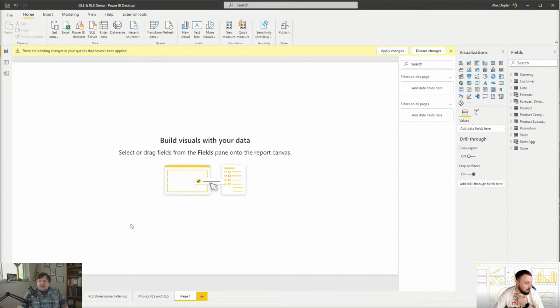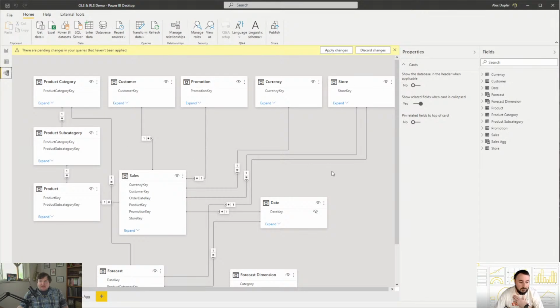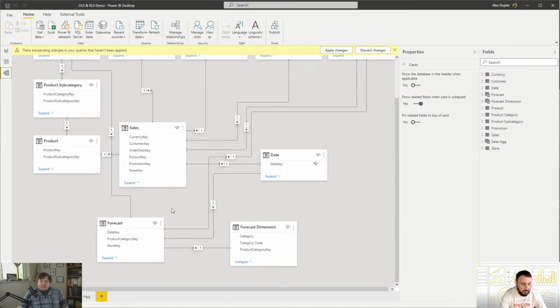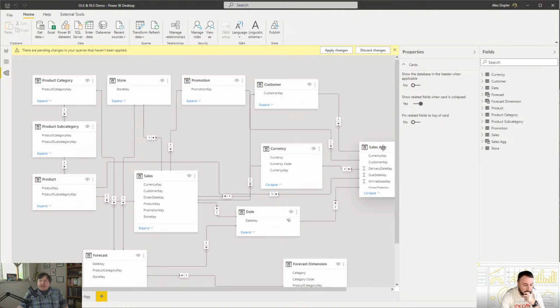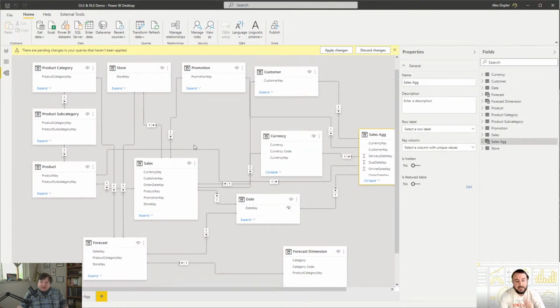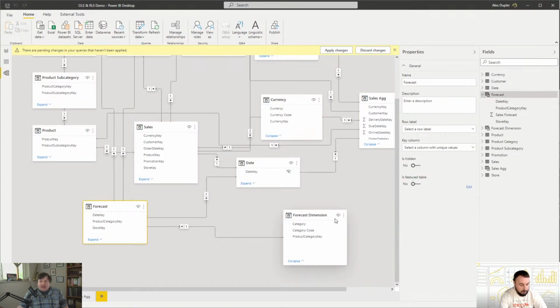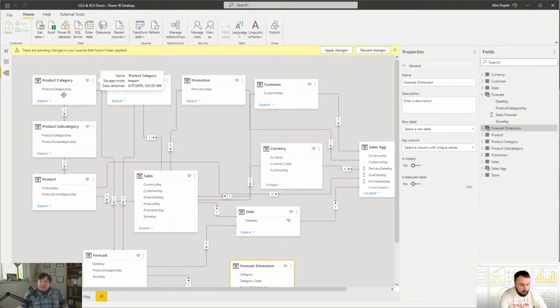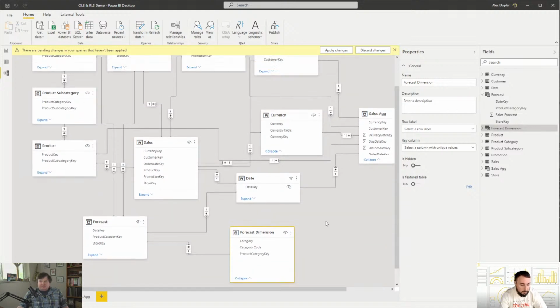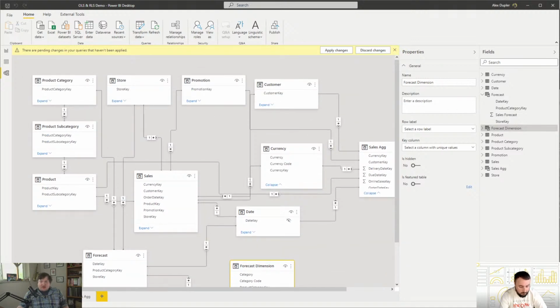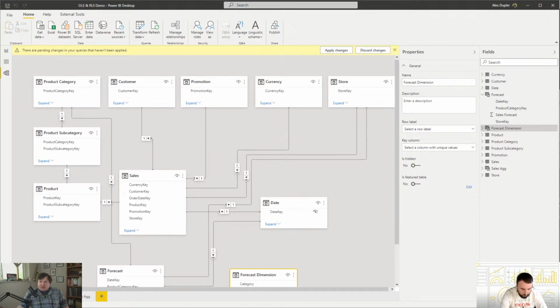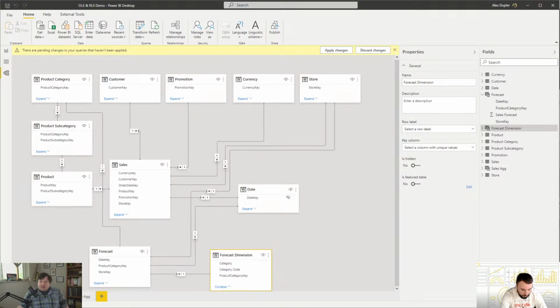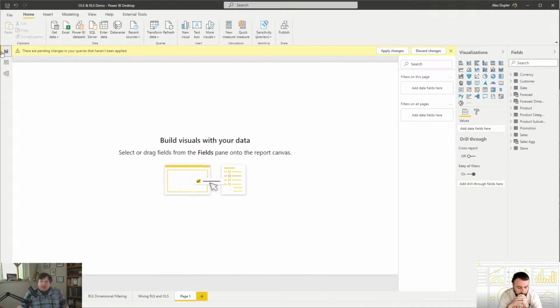So I've got a model here. This is a model that I downloaded from the Definitive Guide to DAX, and I made a couple of changes to support a few extra scenarios. I added a Sales Agg table that's an aggregate of sales, and I added this Forecast table that's just a copy of Sales, and this dimension that's a copy of Product Category. Hopefully we'll get to those later. But basically, this is the same Contoso model you're used to seeing in the auxiliary files for the Definitive Guide to DAX. That's where we're going to start.